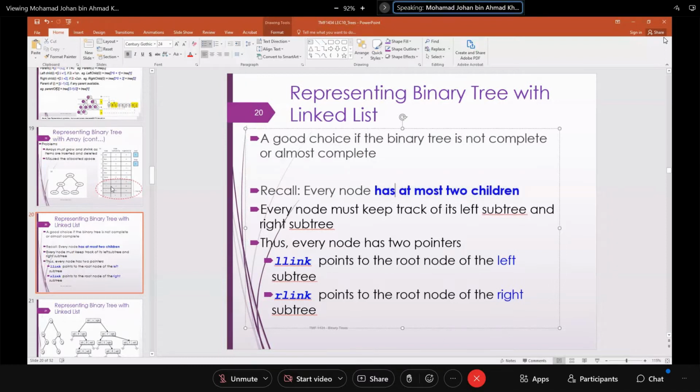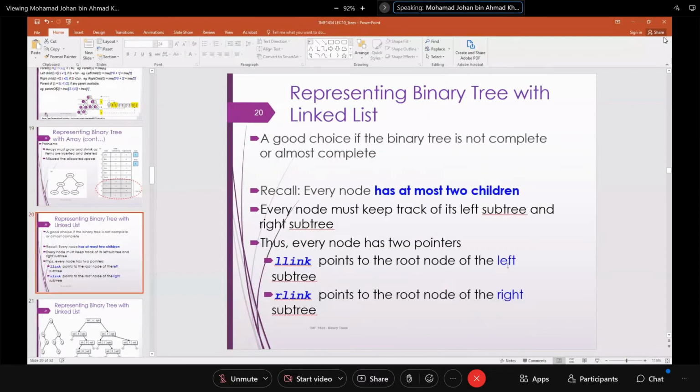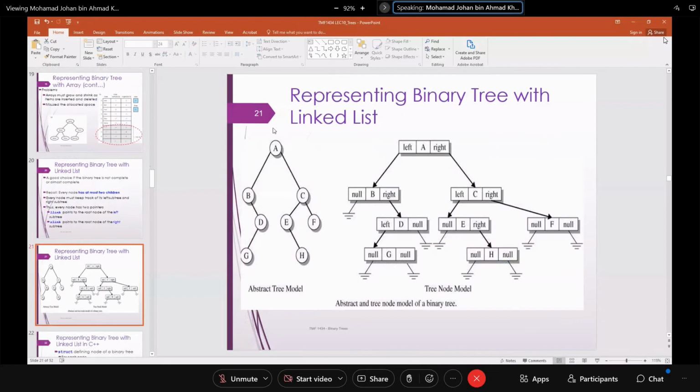Since every node must have 2 children, if this is a node, it must point to left and right. So it will have 2 pointers, which are L link and R link. L link is the left link, R link is the right link. L link will point to the left subtree, R link will point to the right subtree. So this is an example.